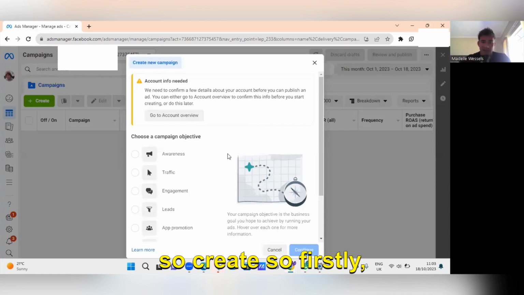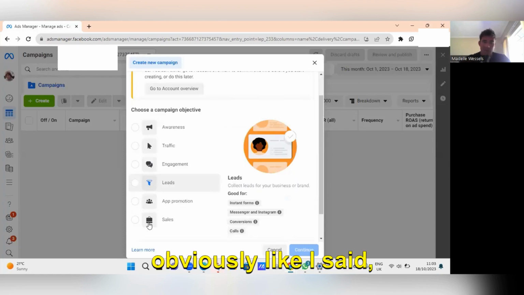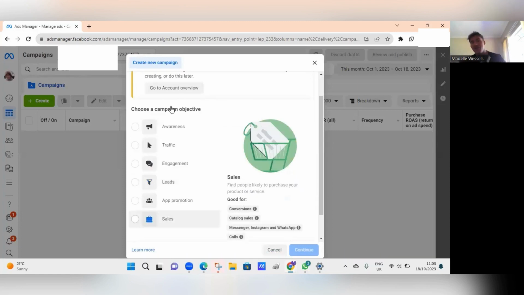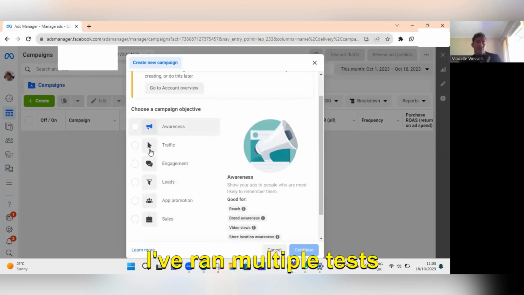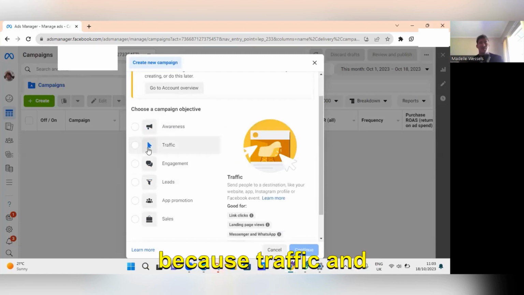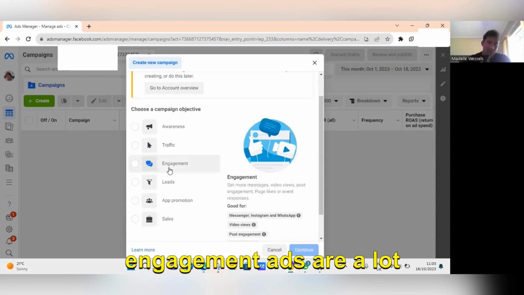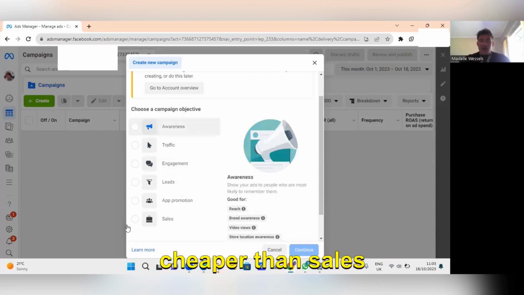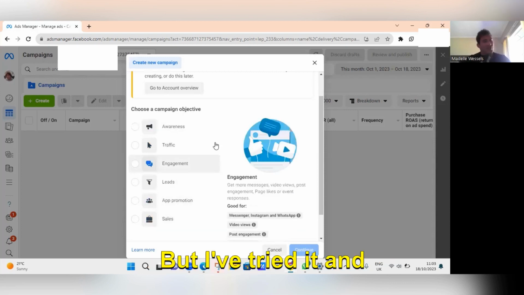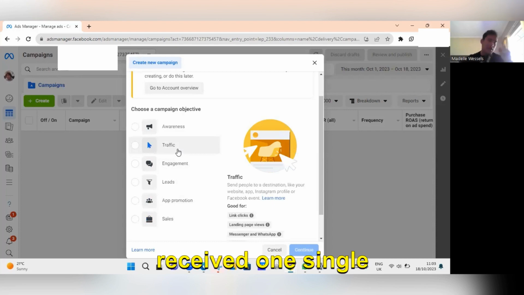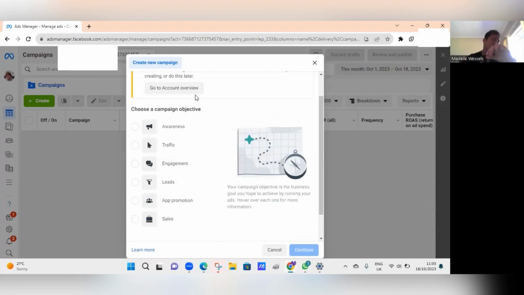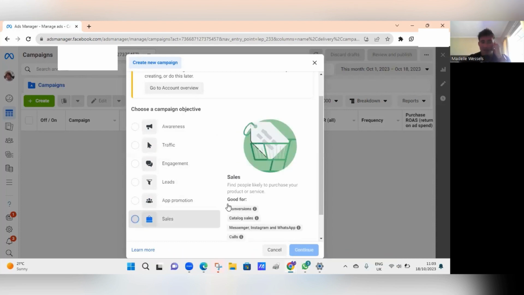So, firstly, like I said, you want sales. You can try all these different things. I've run multiple tests, because traffic, awareness and engagement ads are a lot cheaper than sales campaigns, but I've tried it and I've never even received one single sale from any of those. I always recommend that you just run sales campaigns.